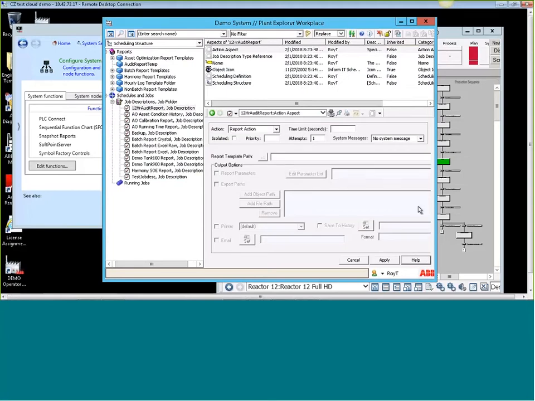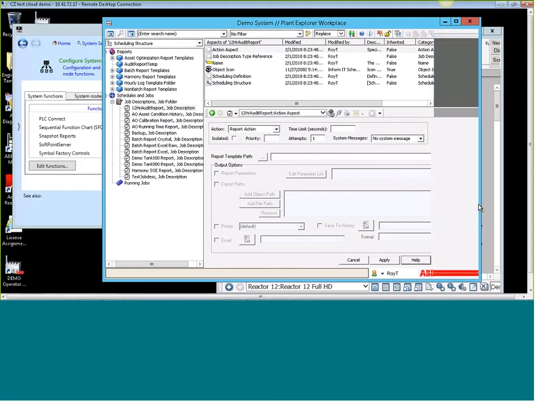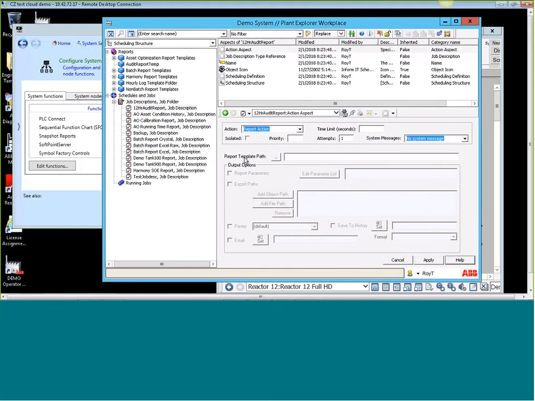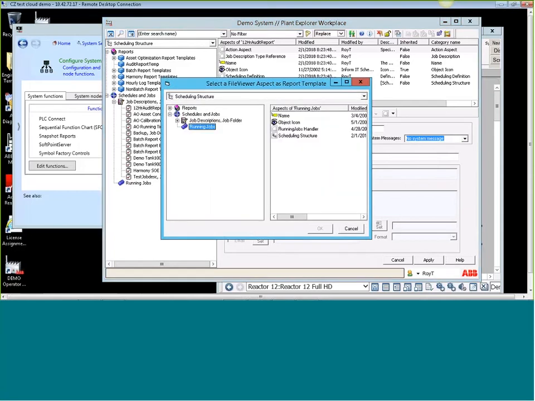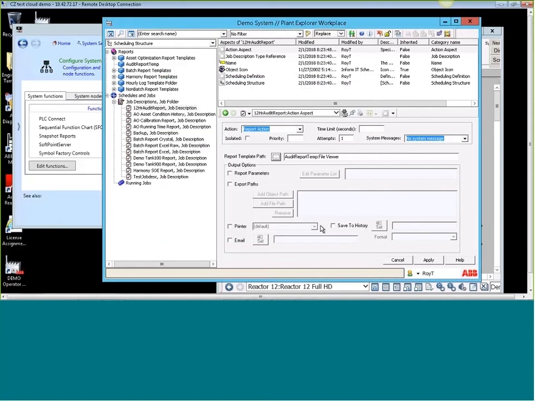Now after that's done, we get a new window to add some more fields in for this report. So the first thing it says is, where's this report at? Where's the template at to run? When you press the three dots, it'll ask you, is it a Windows file or a file viewer aspect? In this situation, we pick file viewer, and then we're going to navigate to our report. So there we are. So now it knows that that's the template it's going to use to run.